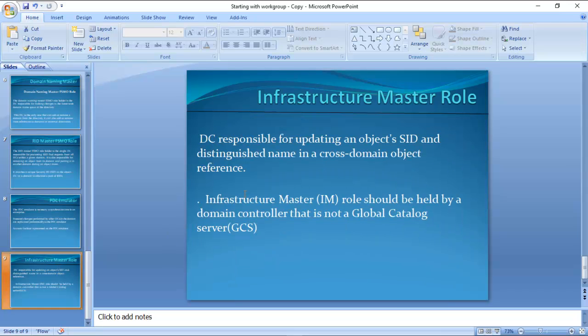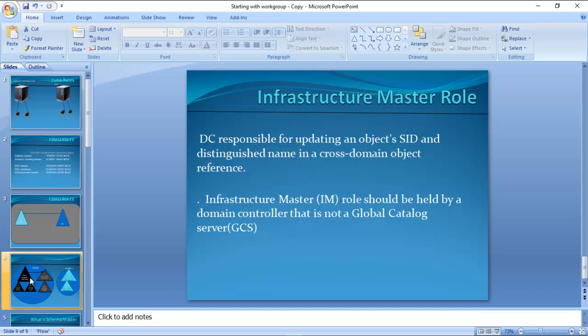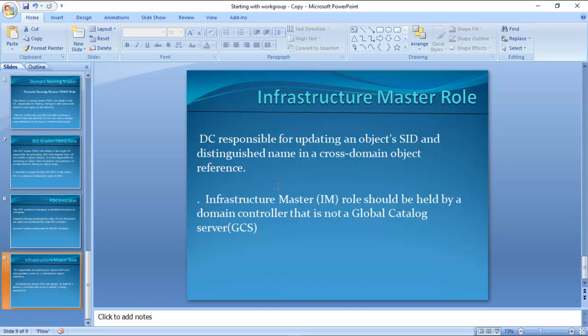And one thing is that the infrastructure master role should not be placed on a global catalog server, because a global catalog server already has partial information of all the objects in the entire forest. So it will not update your other objects, because once we are logging in across domains, the objects need to be updated. So this is an important point: do not put the infrastructure master role on a global catalog server. In the next video we will see how to transfer these roles.